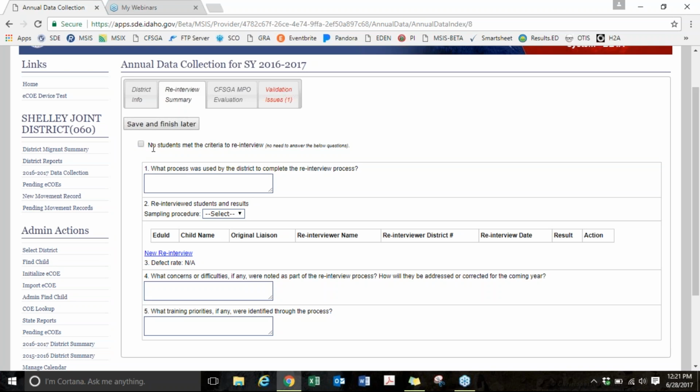So now we are in your re-interview summary, and it asks you what process was used by the district to complete the re-interview process. What you're going to put here is something very simple. You can say MSIS re-interview randomized list used, and then you would put the dates that we do re-interviews: November, February, and April. And just that is enough.